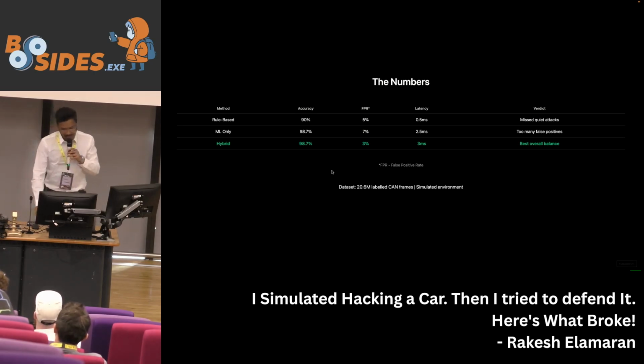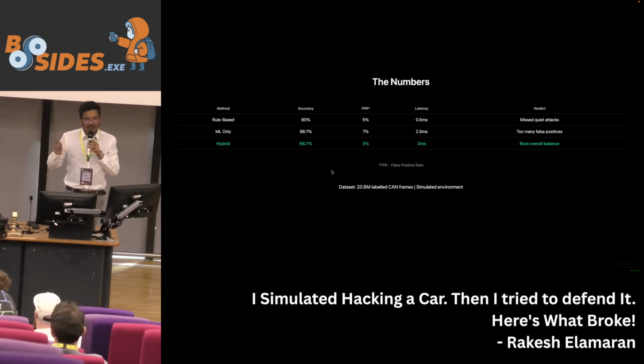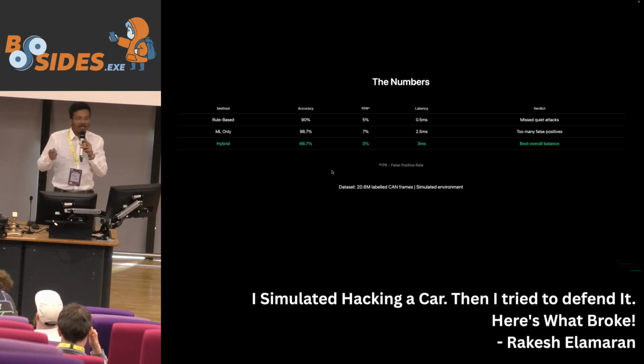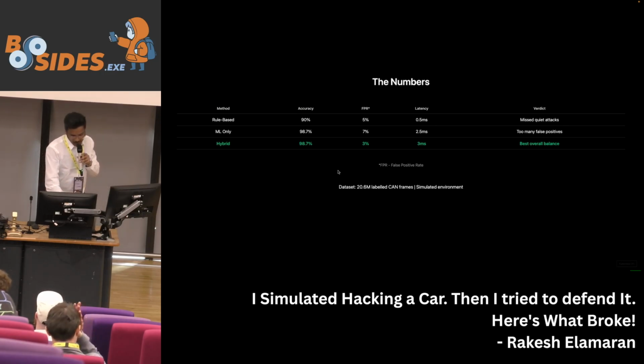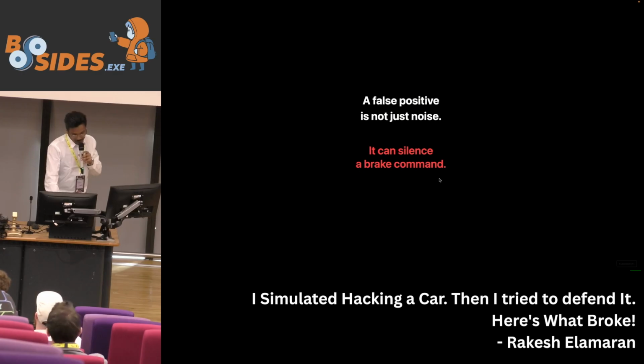Now, how am I differentiating them? With the help of the false positive rate. False positive rate is what you need to be very concerned about, rather than your accuracy, because those 7% of your legitimate traffic should not get filtered out when the real user is performing operations. So that's the best overall balance.